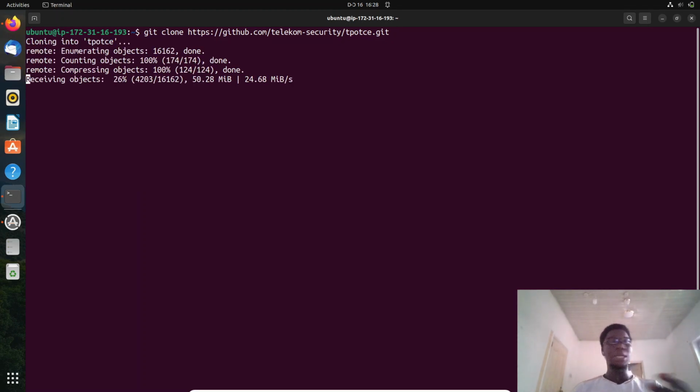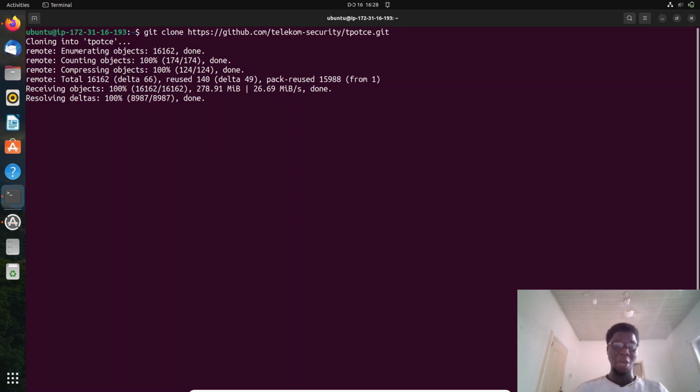So this is going to clone. Clone means duplicate or something like that. So this is going to give us a form of the same thing, but just in our terminal in our main OS, right?